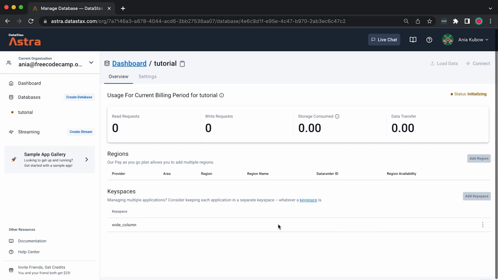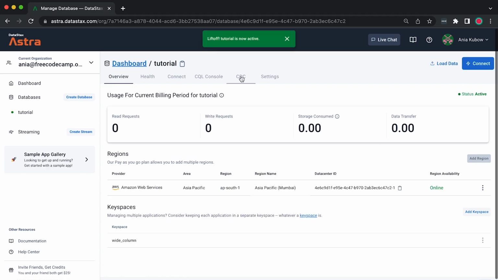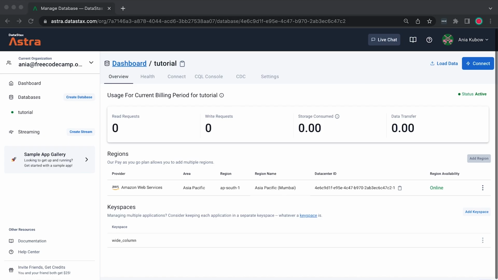We are going to have to wait for this to be active before we can use it. But as soon as it's active, you will see the status change to active. So great, we know this is active because we can see options such as Connect, SQL, and more in the tabs above. And we have our first key space, which is wide column under the word key spaces below.